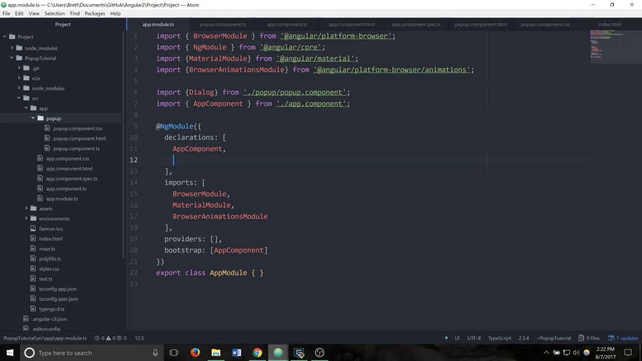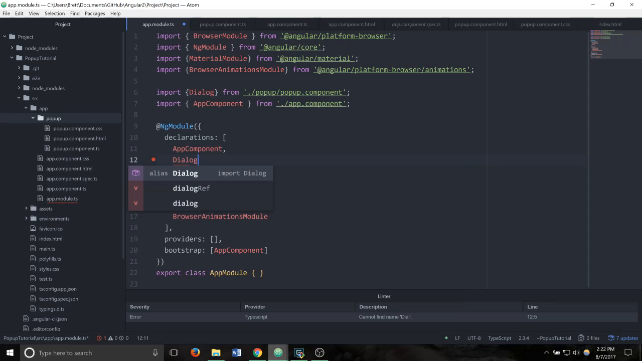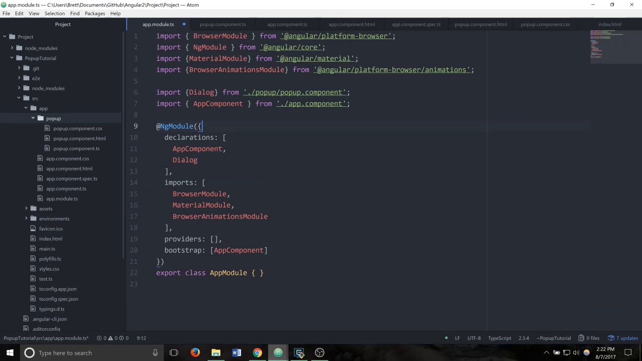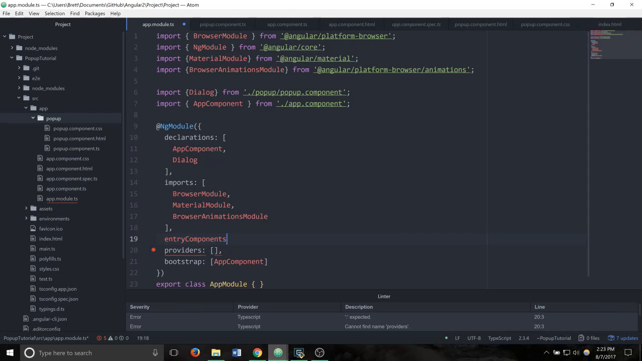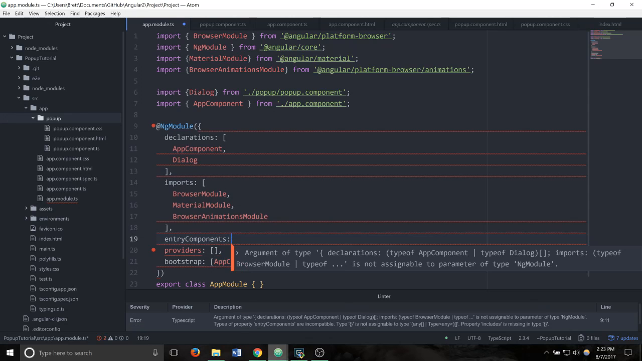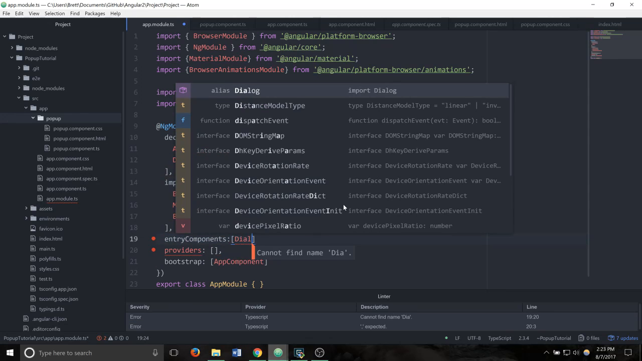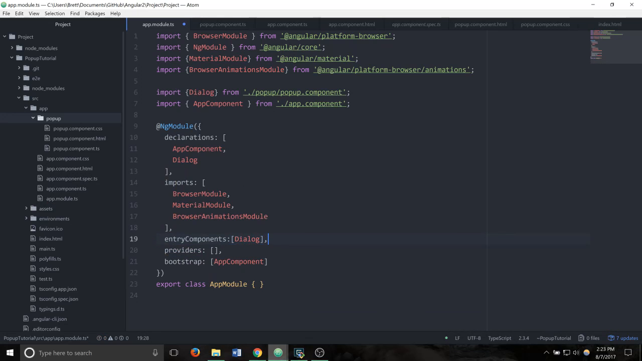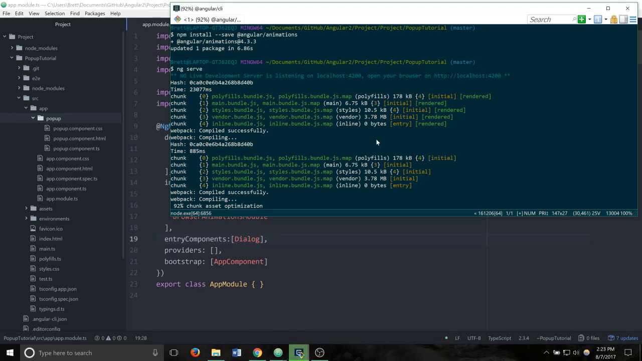So one thing we'll have to do is declare it. And we will also have to do something else. Oh yeah, we'll have to include it in our entry components. So that's something that's kind of unique, I guess, about these pop-ups. So entryComponents, oops, and Dialog. Okay, so now we've declared it and put it in our entry components, so I think that will solve the issue we were just having.